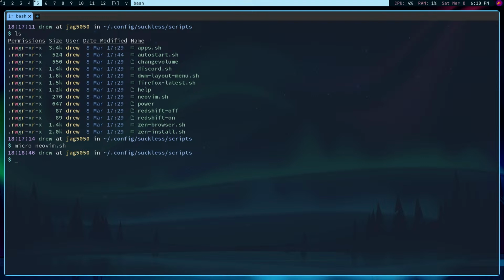If you want to install Zen, I put in a way to install Zen browser. Also, the latest Firefox. Now, a lot of you will use Flatpaks. I don't. It's my personal preference. I just don't do that. But the change volume script is also important. If you are a Discord user, it allows you to just install.